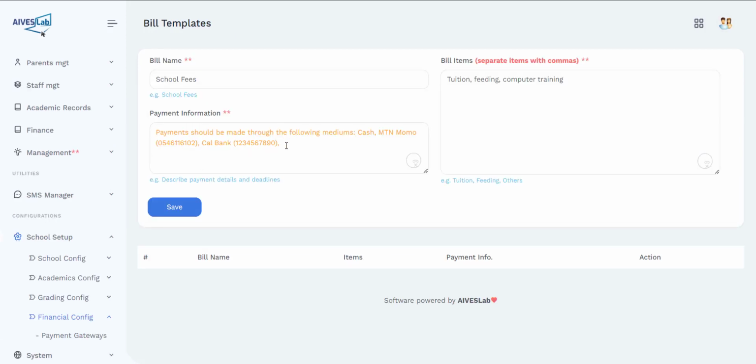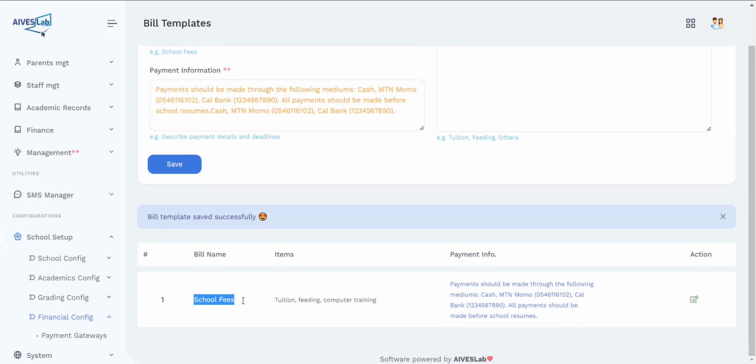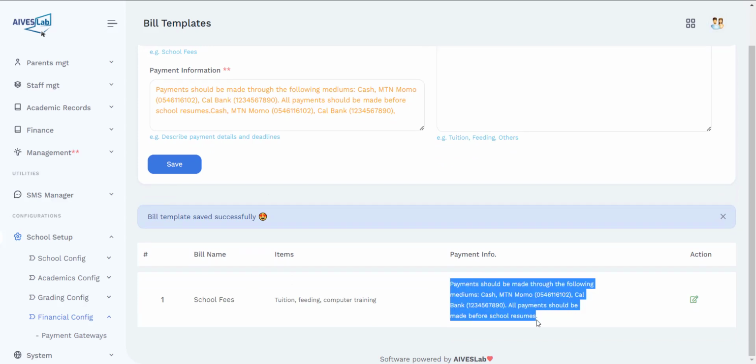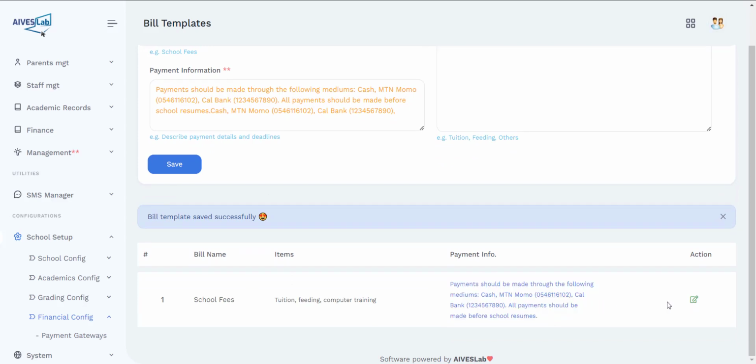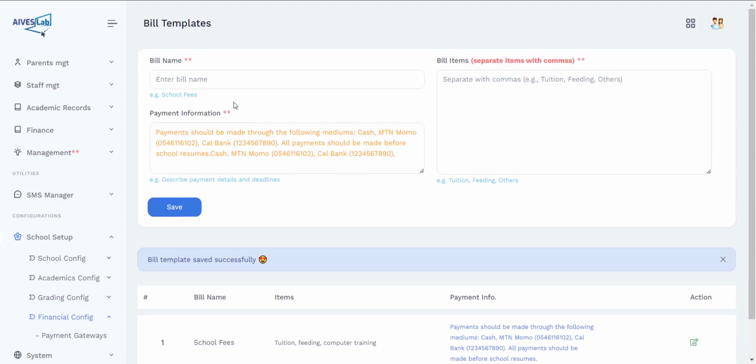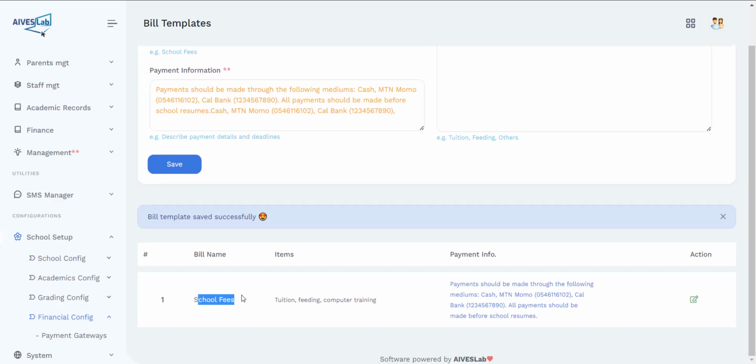In case you want to add some other information, you can just step in and do that. For example, all payment should be made before school resumes, like that. So you just have to save this one here, and you can see that we have school fees, and these are the items and the payment information. In case you want to make changes to it, all you have to do is to select this one. And sometimes you may want to add other bills as well. So let's see, assuming your school takes bills for travel and tour or something, you can as well create it over here. But for now, let's leave it simple as school fees.